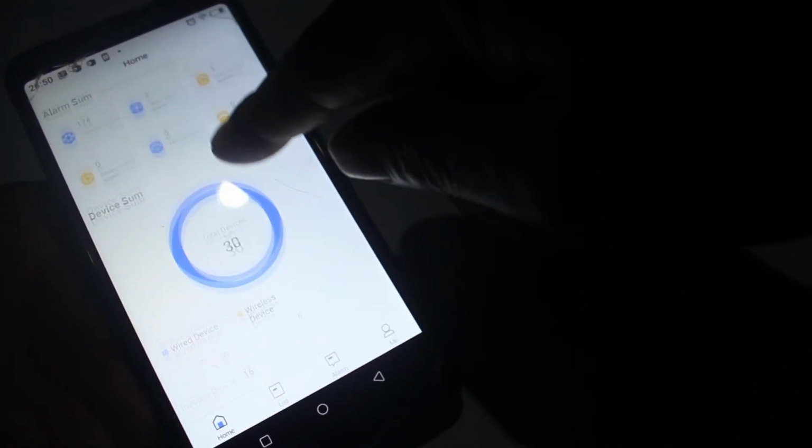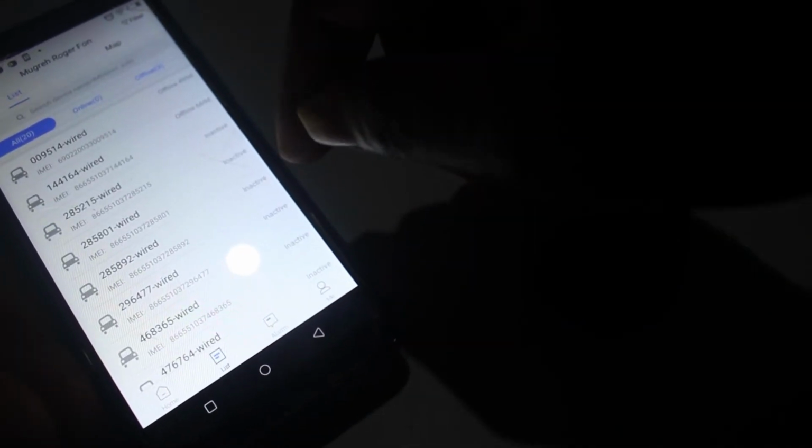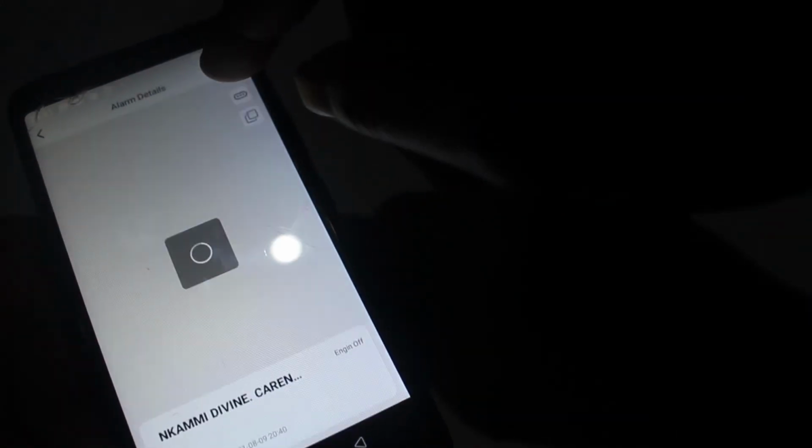Okay, you see the app has opened now. Let me just go into the app. This is the app. It has opened, and I just want to see some alarm here, and GPS, and see. You can see it working very normally. This is what I wanted to see. There is a connection. It's working very well.